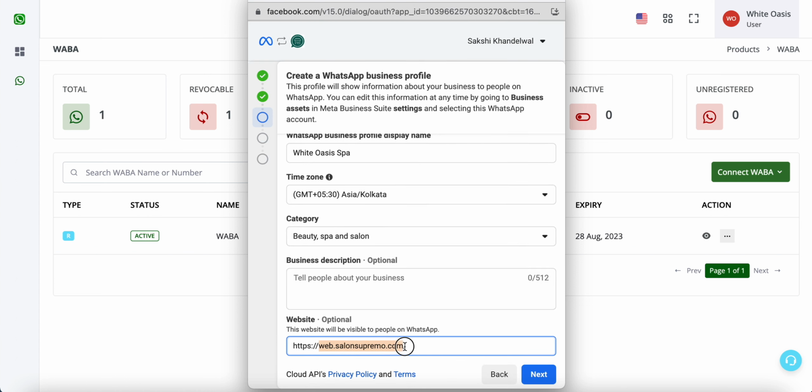Now kindly enter an active HTTPS website URL. This should have 1 or 2 pages by default. If it is an upcoming website or invalid URL, then WhatsApp will ban your number.